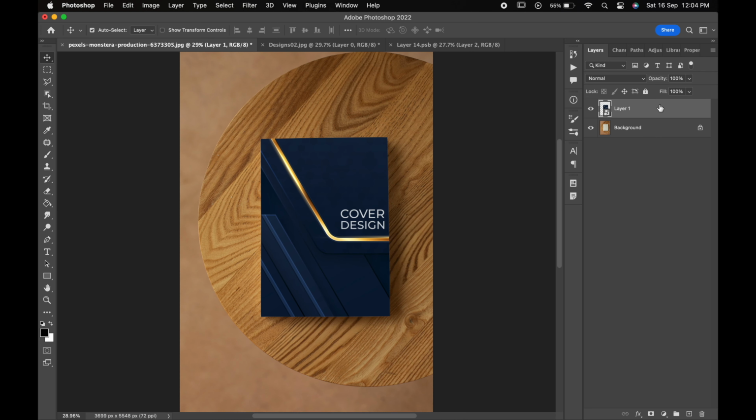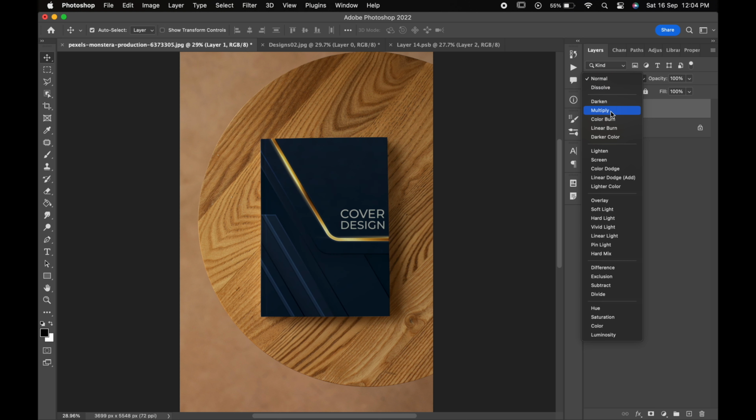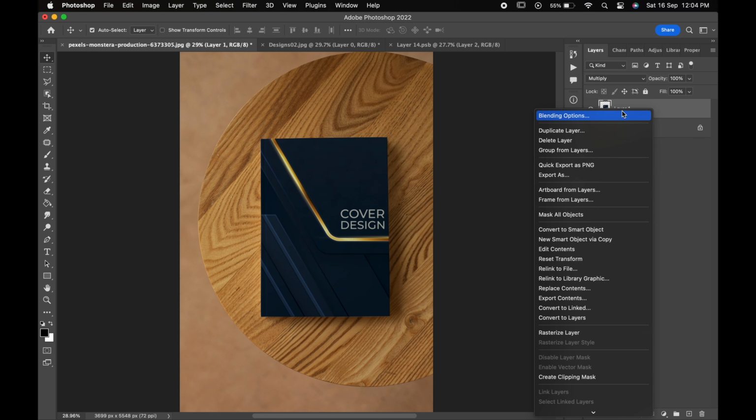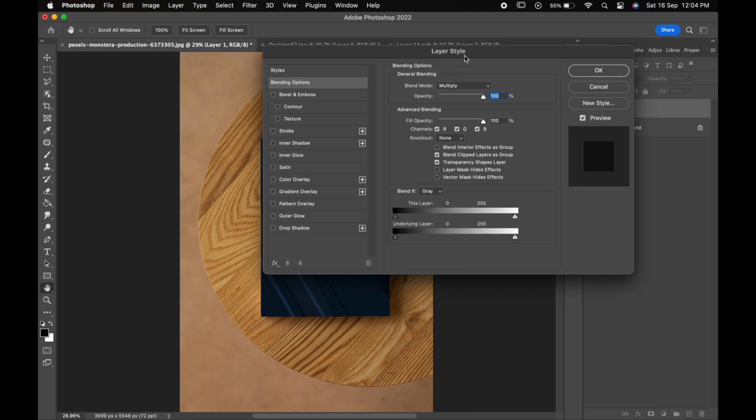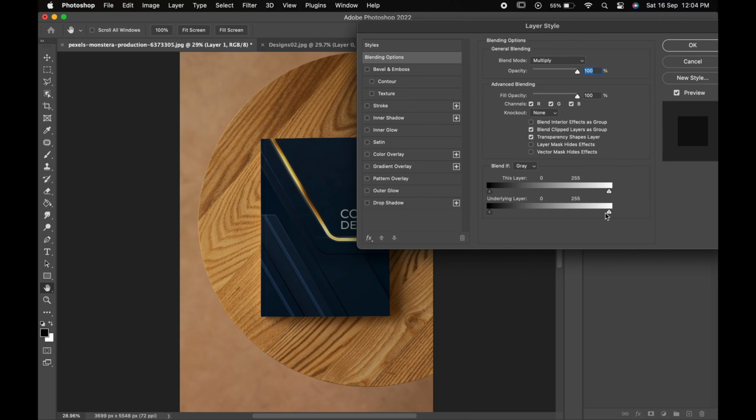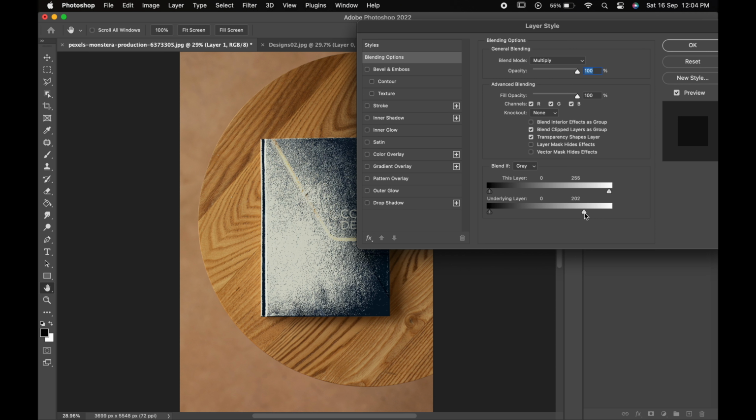Now, with the design layer selected, change its blending mode to Multiply. Right click and choose Blending Options. Here, move the slider of the underlying layer towards the left. As you move the slider, you can see that the design has started to disappear.